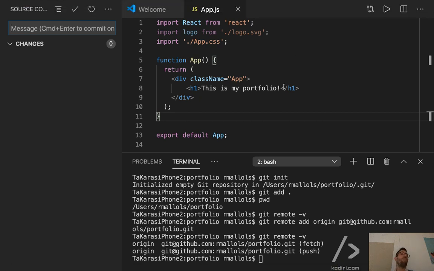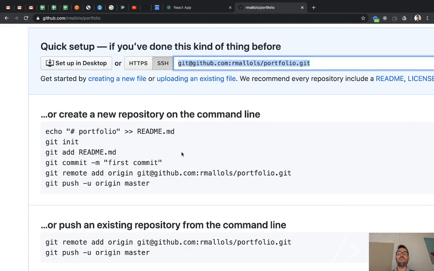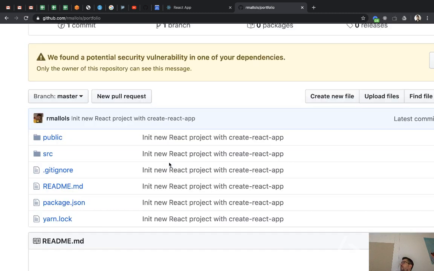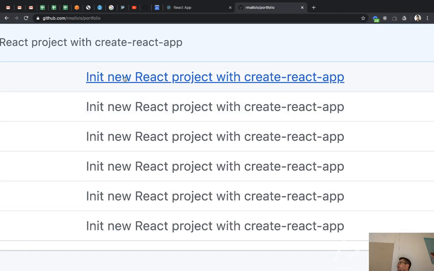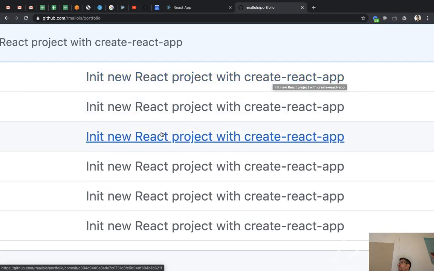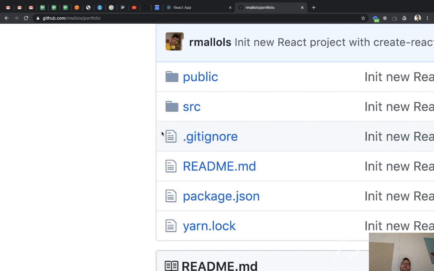So far, I've done nothing new, literally nothing new. I just follow the steps you follow on the first day of the bootcamp. If I refresh the page, should my portfolio project be here? Let's look. Refreshing. Oh, nice. Nice, nice. And you can see I got my init new React project. So it's definitely my changes got persisted.